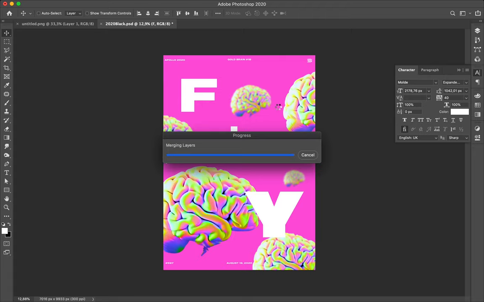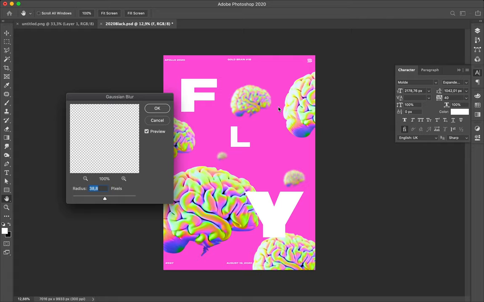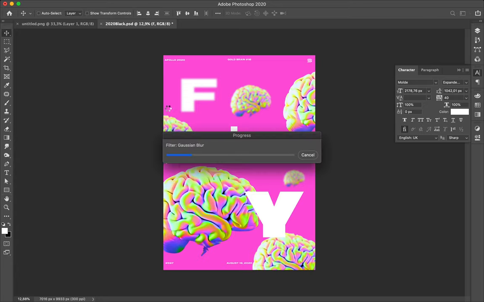Merging layer. What are you merging? Reveal all, sure. Please do it. Sorry, 38 is probably too high. Or maybe not. Just fine for the letter. The letter is filled with white only, so it looks okay.